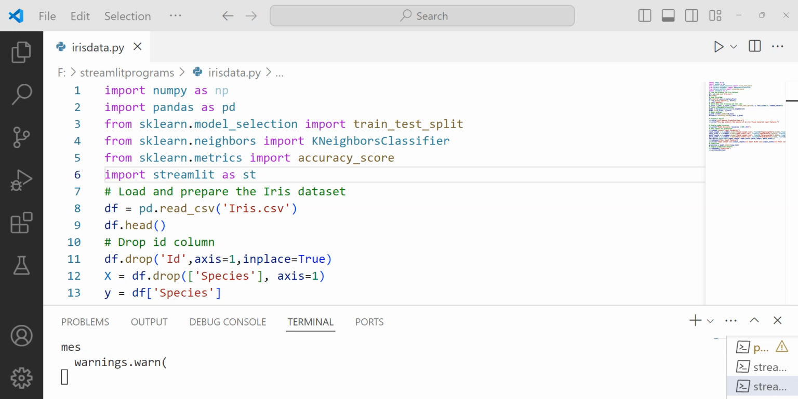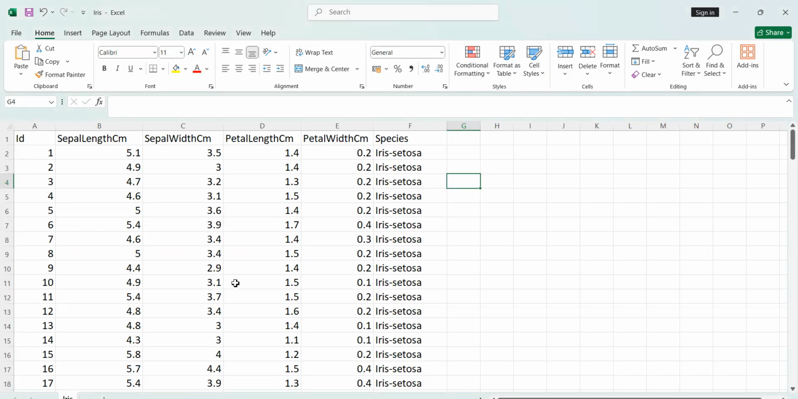In this lecture, I am going to discuss an end-to-end machine learning project and how to use that machine learning model in a user interface. In this video, I am taking the iris dataset. So first, let's try to understand this dataset.